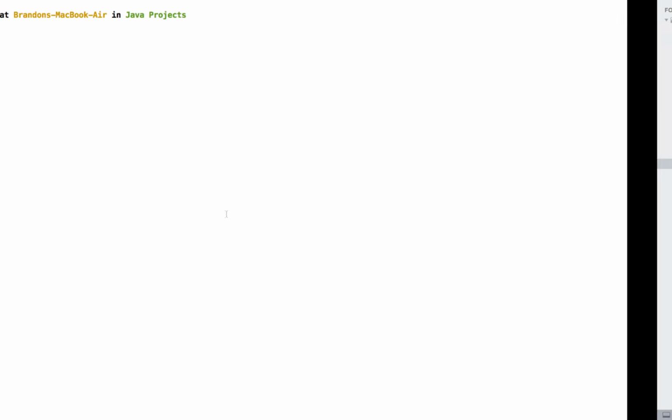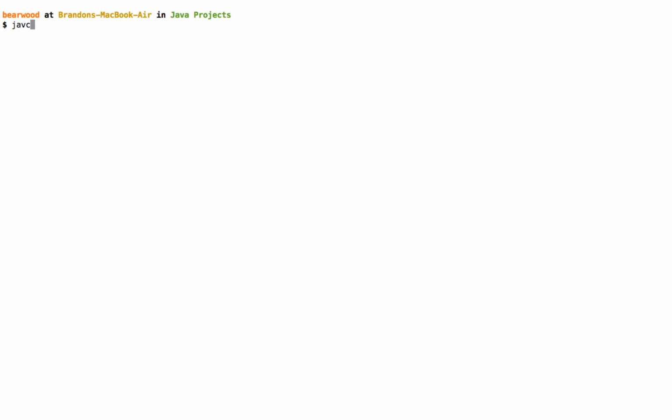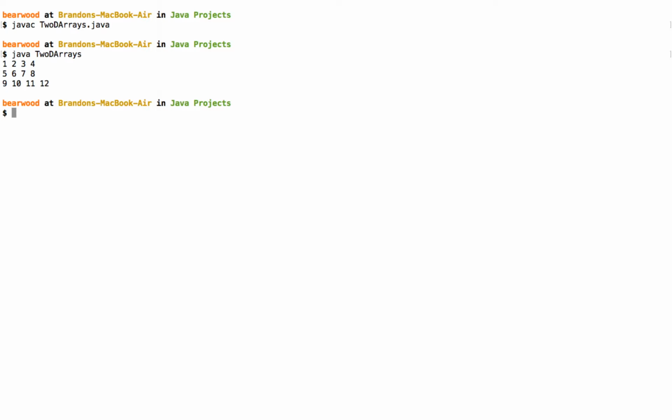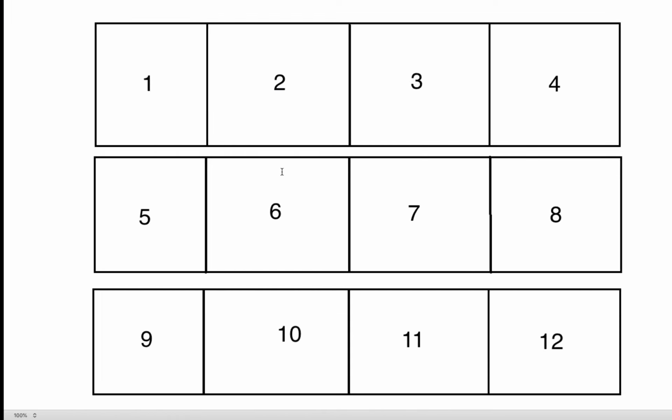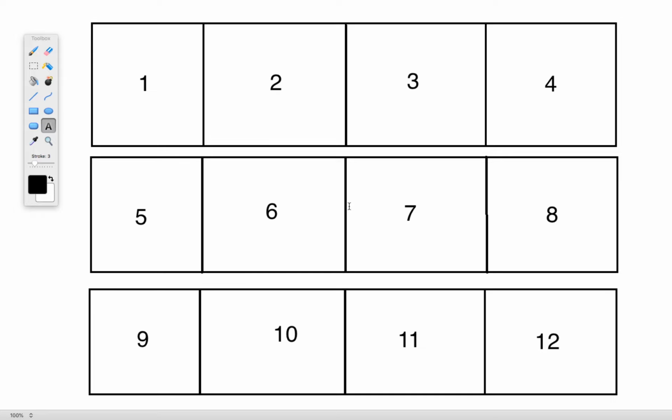Okay, so we'll compile this. So we're going to do javac 2D arrays.java. We'll then run it. And we can see right here we get our numbers 1, 2, 3, 4, 5, 6, 7, 8, and then 9, 10, 11, 12. And of course, because 10, 11, and 12 have 2 digits, the spacing starts to go a little off. But otherwise, we can see the general structure here that matches up with this structure for a 2-dimensional array.